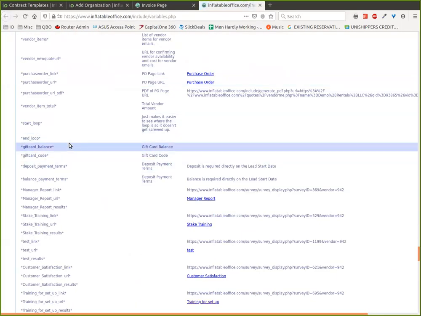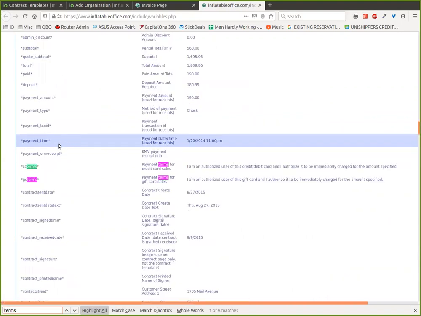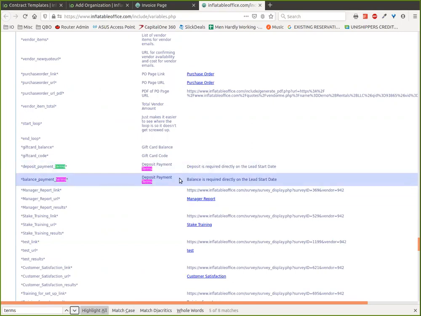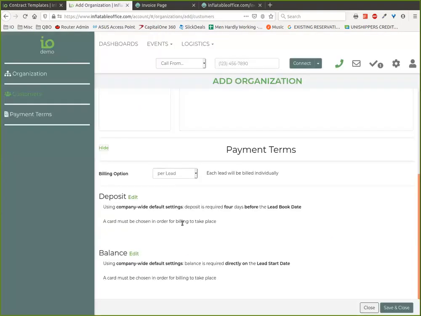Let me just find them. And these new variables, which are right here, what they'll do is paste in some information about how your billing is set up. So it's more informational. If you're not using the auto billing, at least it is still useful in that way. So you can do an edit to either one of these.